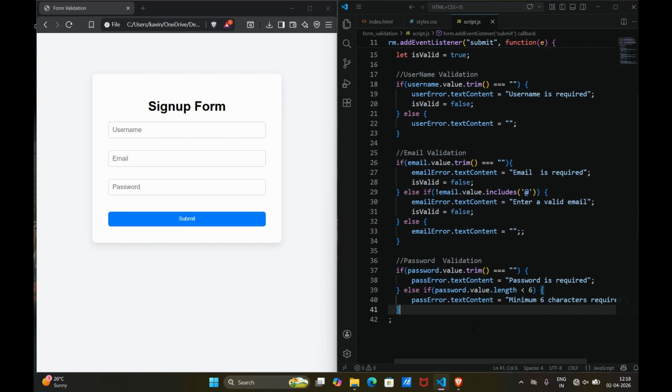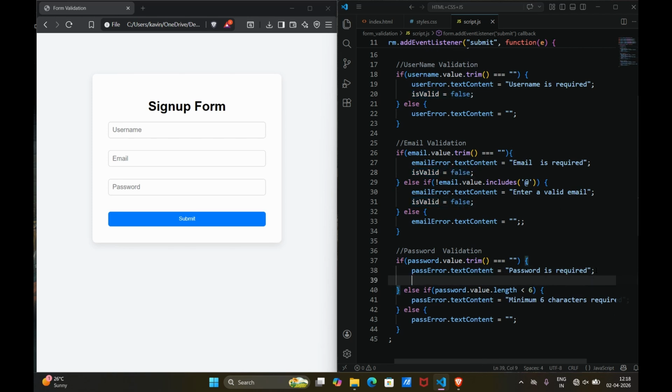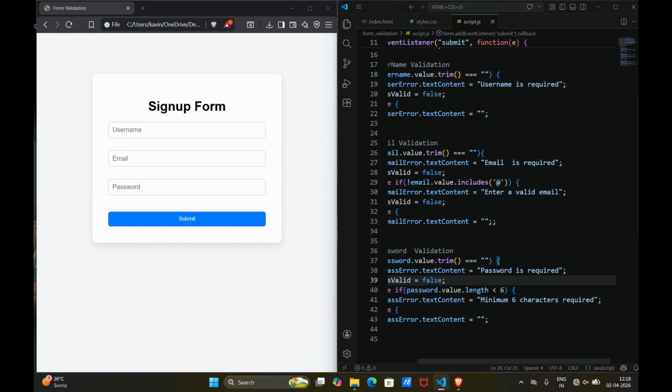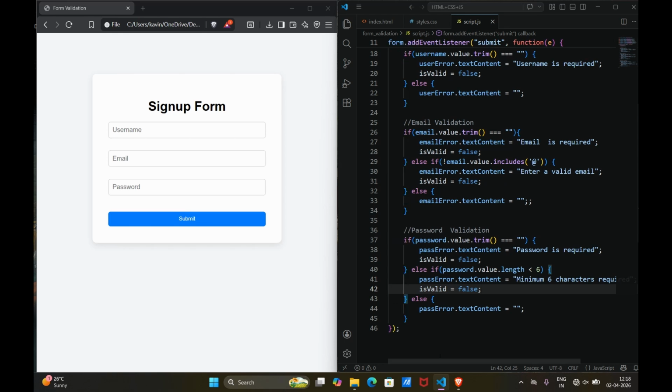And then we have the third situation, everything is alright, everything is okay. Then we write the password error's text content as an empty string. So we don't need any indication here. Also I forgot to include the isValid condition too. We have to indicate it every time. So everything is alright now.